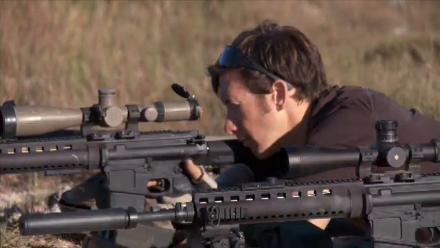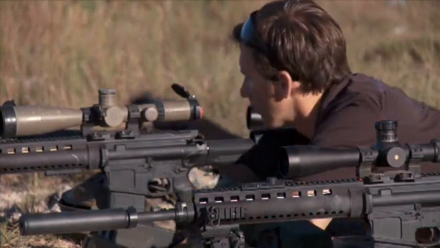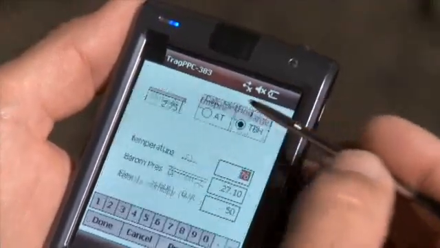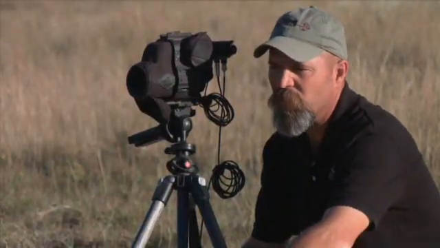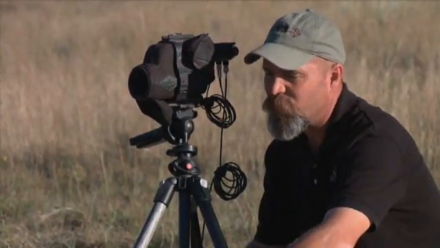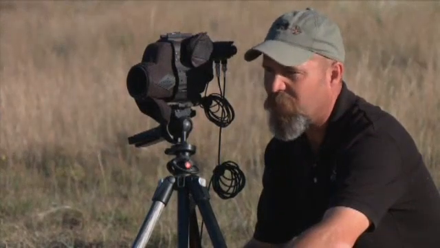And guys, remember, it's real important. We've already plugged in the current atmospherics, all right, barometric pressure, temperature, and humidity at 50%. We've actually already plugged all this information in. It's very important that this is actual, not a guess.